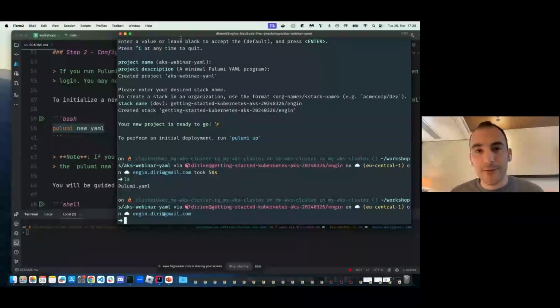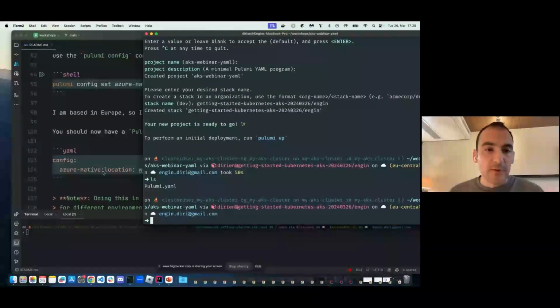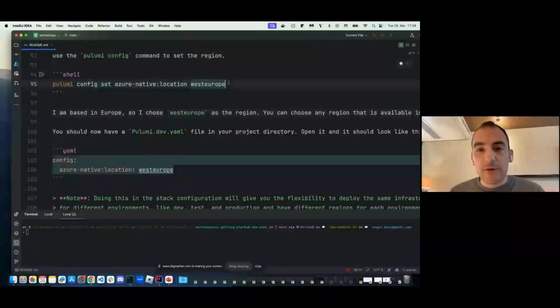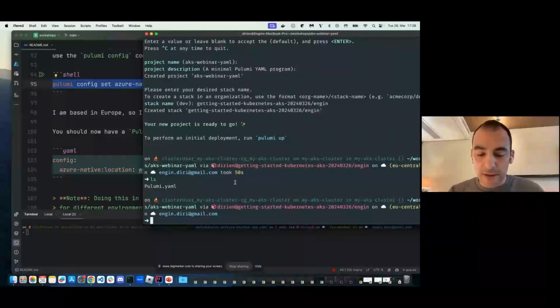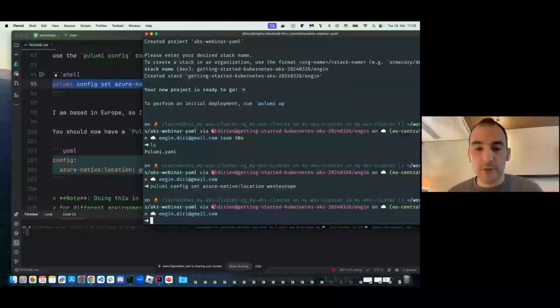That's all we need with the YAML approach, nothing else. The only thing I'm going to set now is the location, which is a config I just mentioned at the beginning. I will set it globally on a stack level. I say, okay, my Engine stack will always be in West Europe, because I'm located here in West Europe.